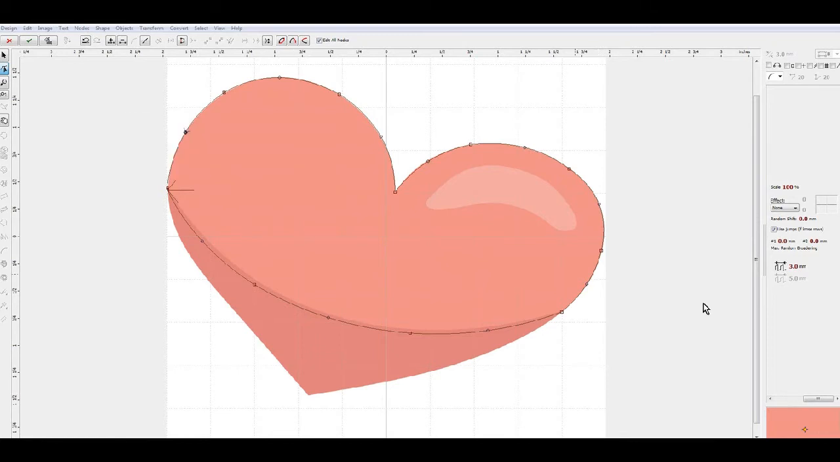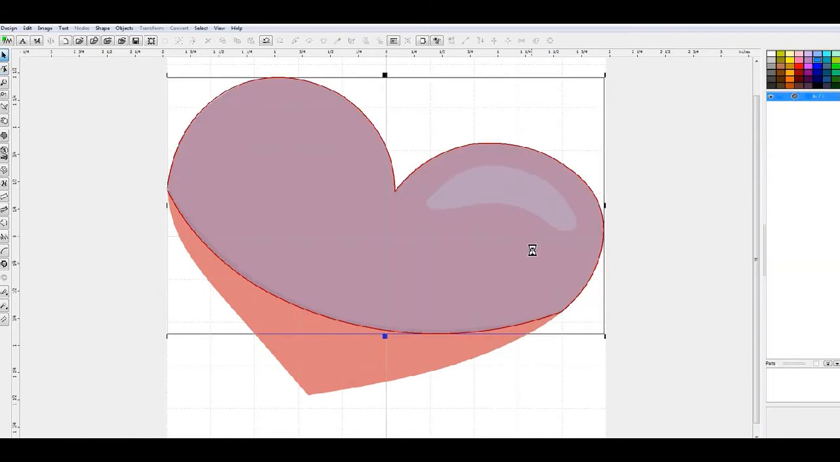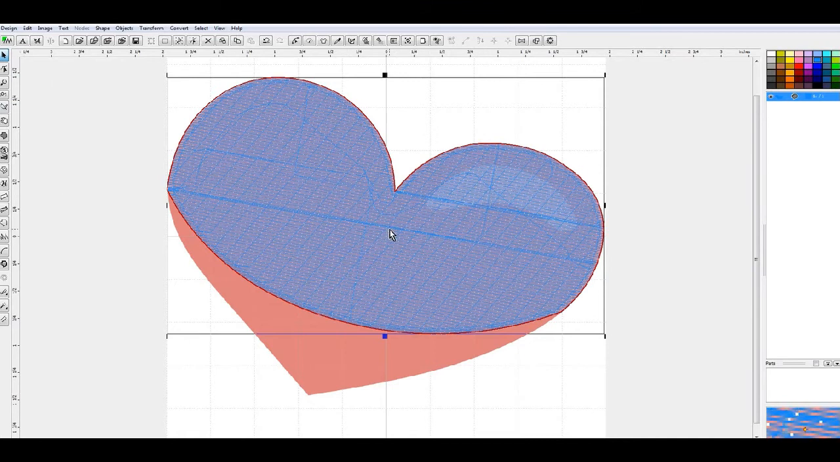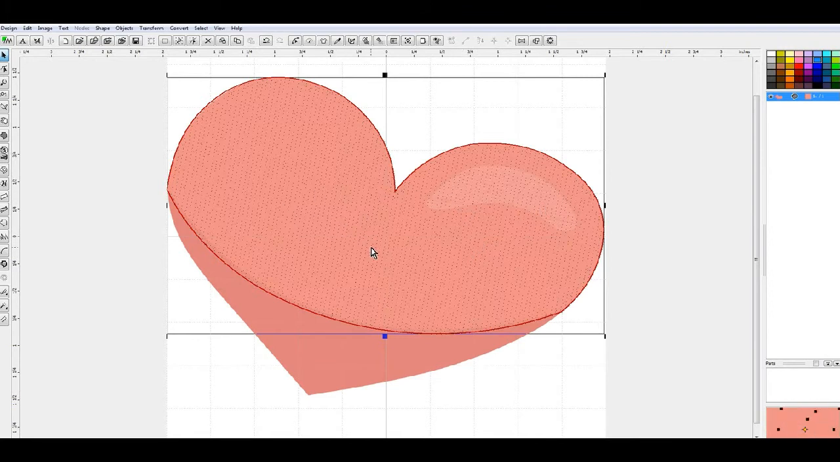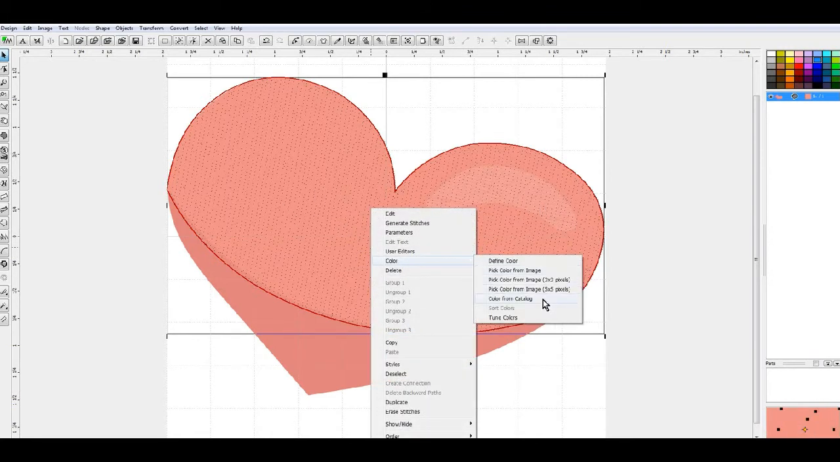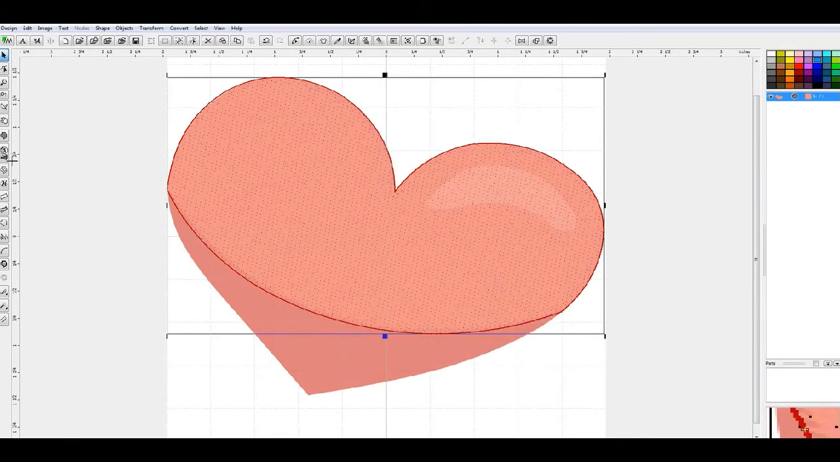I'm going to make some changes to the underlay the way I like to do it. And I'm going to change the angle of this, say to minus 10. And I'm going to generate the stitches. Right now I'm going to say color, and I'm going to pick a color from an image that's going to get me close to something in a thread chart, and then I'll pick a color from a catalog. This comes up with coral, so we will go ahead and use this coral.